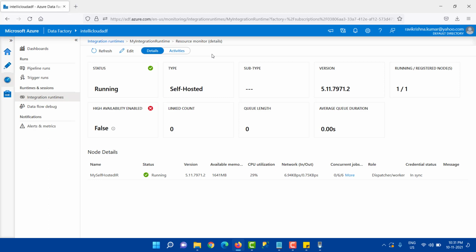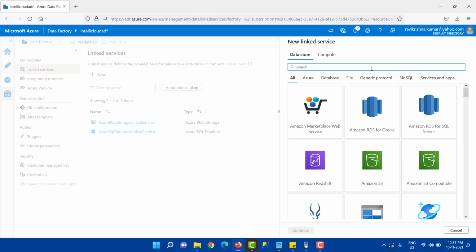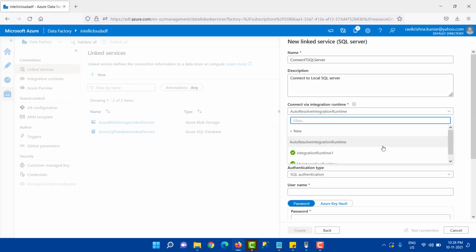Alright, so we have created the self-hosted integration runtime, and it is up and running. Now create a linked service to connect to our local SQL server database using the newly created self-hosted integration runtime. To create the linked service, go to Manage, under Connections click on Linked services, click on New, select SQL Server, continue, provide the name, and select the newly created self-hosted integration runtime.